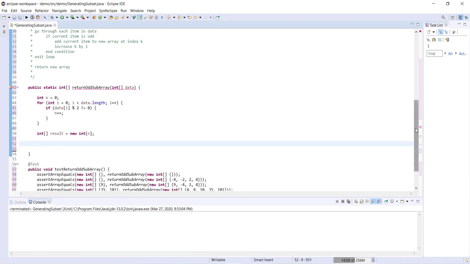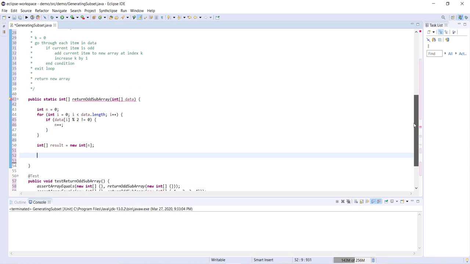Now for our final step, filling the new array with the odd values from data. So, all right, we've got our variable k, which is going to keep track of the current index we're at within result. So we'll go ahead and say int k equals 0.